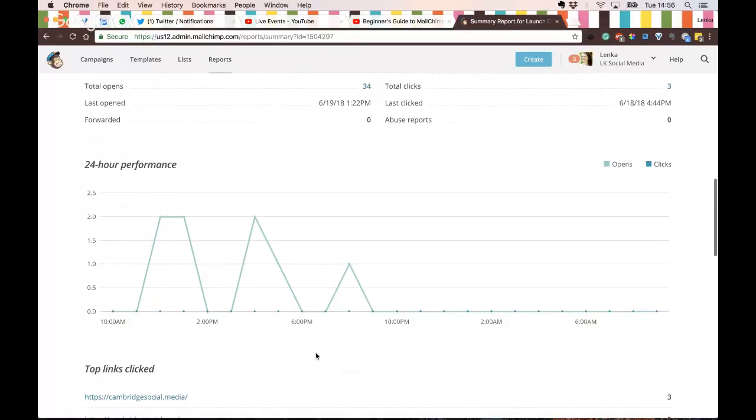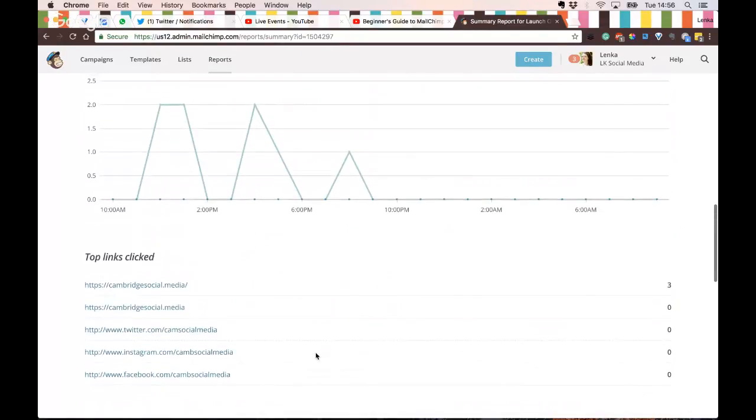If there were multiple links in the email, you could see the top links. You can see the links that actually were clicked. And I can't scroll any lower because they're actual email addresses of actual people. But if you scroll down in your report, you will be able to see who are the people actually opening your emails.